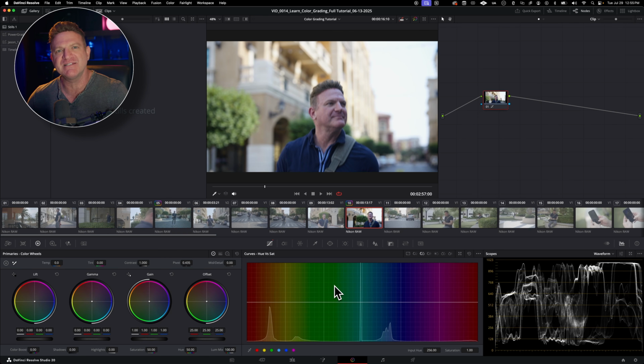So here, I'm going to go ahead and select this color again. And then as I pull this point down, notice how those colors are desaturating without affecting the skin tones or any other colors. And as I push it up, notice how they become more vibrant and colorful. This is perfect for taming some overpowering colors in your footage or boosting dull colors selectively.